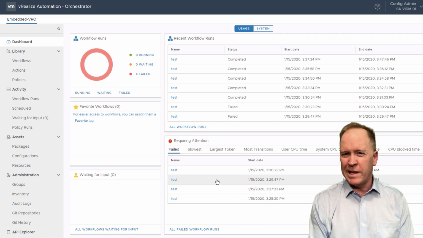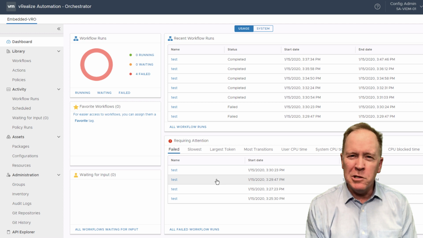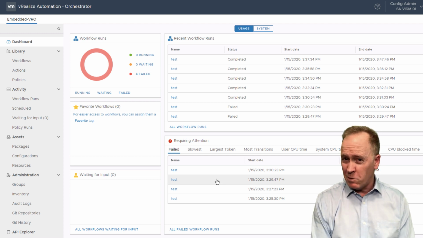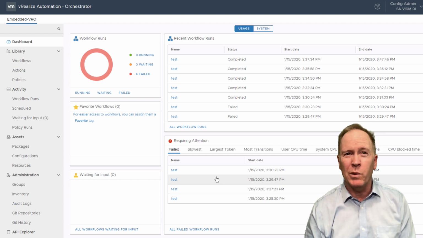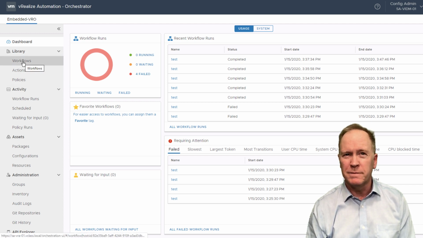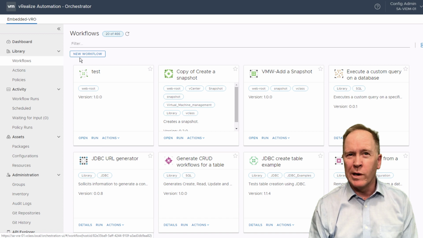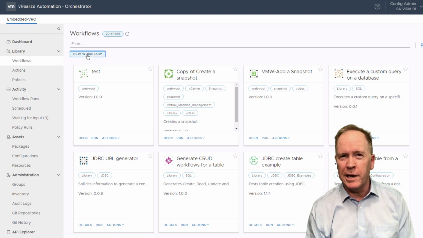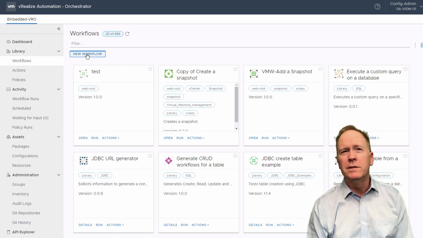As you can see, we're in the lab environment. We're logged into the HTML5-based vRO client, and we want to create a workflow. So the first thing we're going to do is go to Library, Workflows, and we're going to click New Workflow to create, you guessed it, a new workflow.